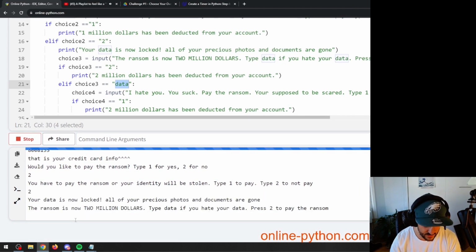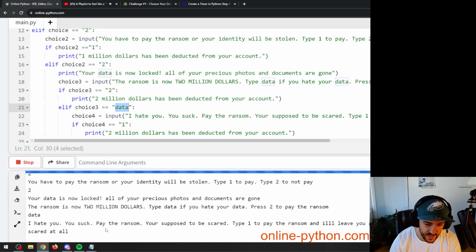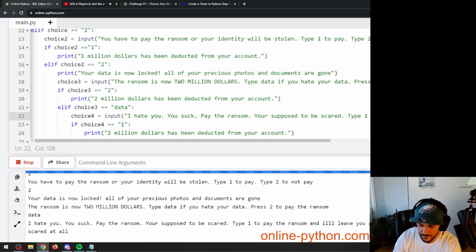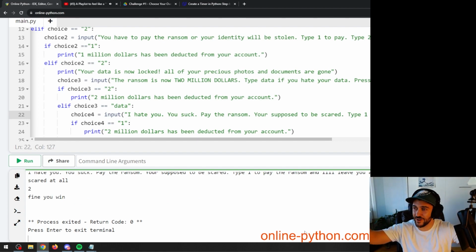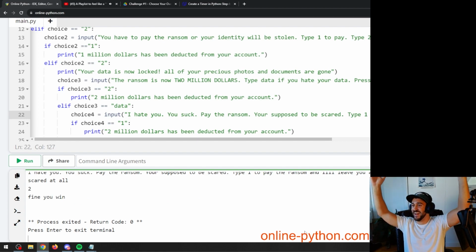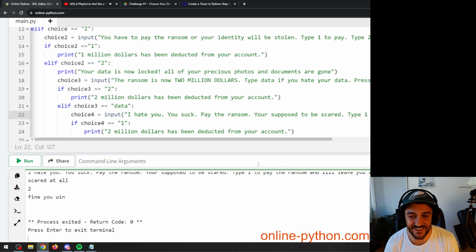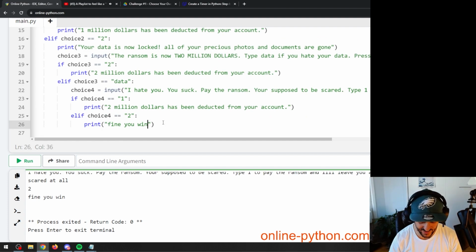All right, we're gonna type data. I hate you. You suck. Pay the ransom. You're supposed to be scared. Type 1 to pay the ransom and I'll leave you alone. Type 2 if you aren't scared at all. 2, I'm not scared at all. Fine, you win. Game over, we win! I'll get you next time. Yeah, good call. Fine, you win. I'll get you next time.